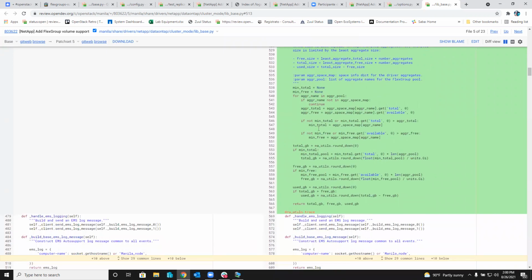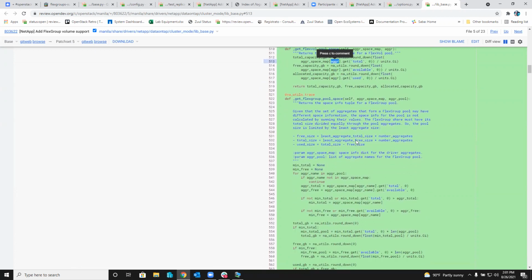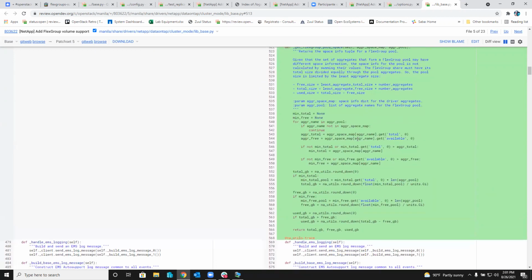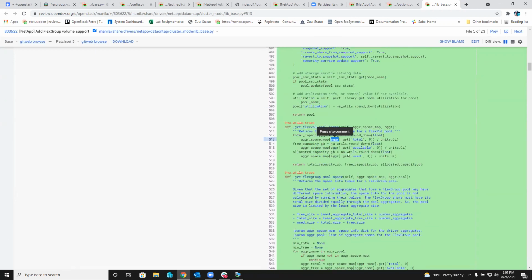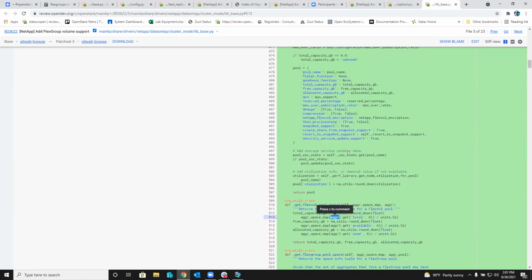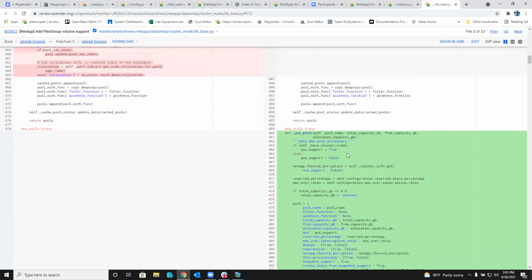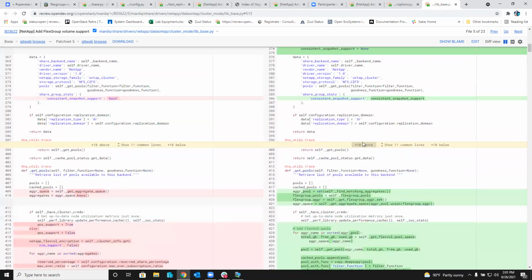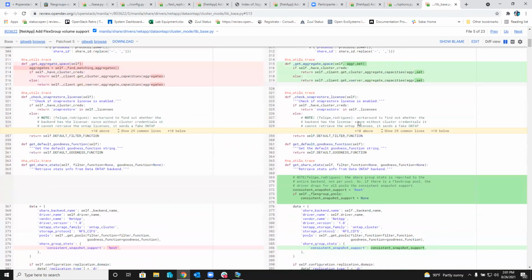Yeah, I've been doing this math here, basically calculating this. This is important as well because we need to report how much available space we have to the FlexGroup pool. It's a bit different from the way that we do it for the FlexVol. What else do I have? Okay, so these are the most important changes that we have.